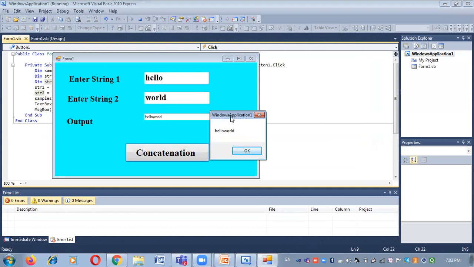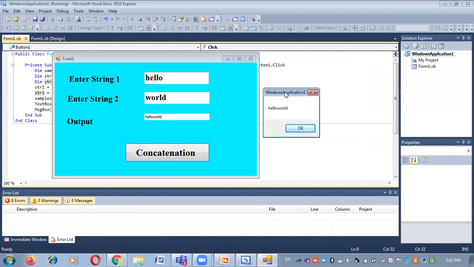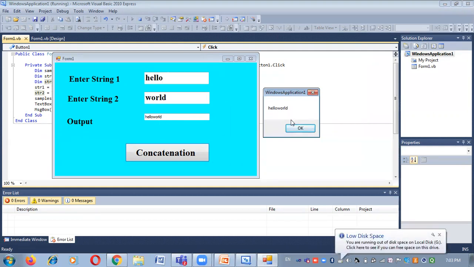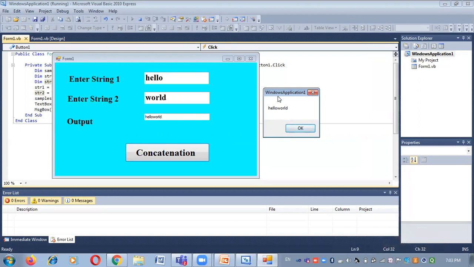See, as I'm going to use the message box also, the concatenation of the string will be displayed in the text box as well as in the message box. So in this way you can use the concatenation operator to build a simple application in Visual Basic.